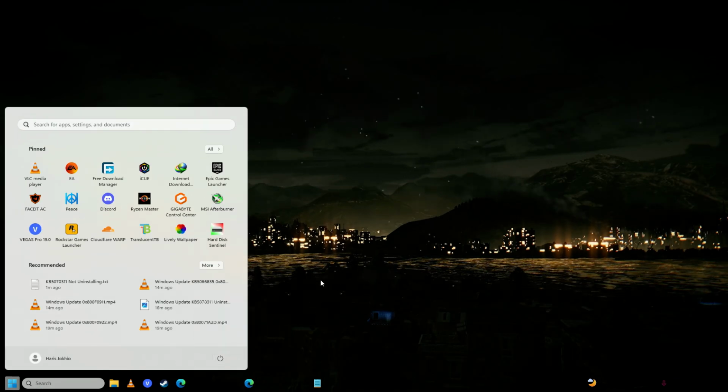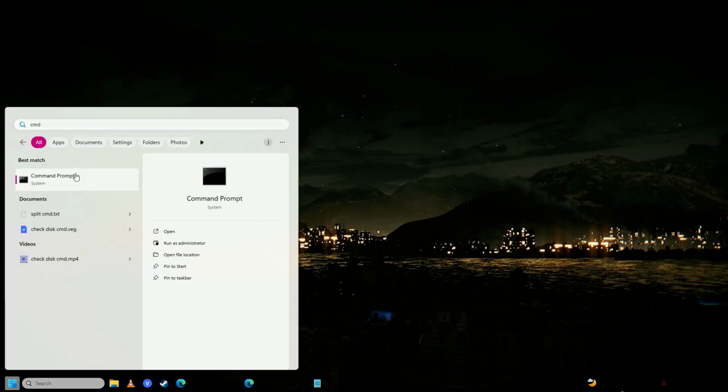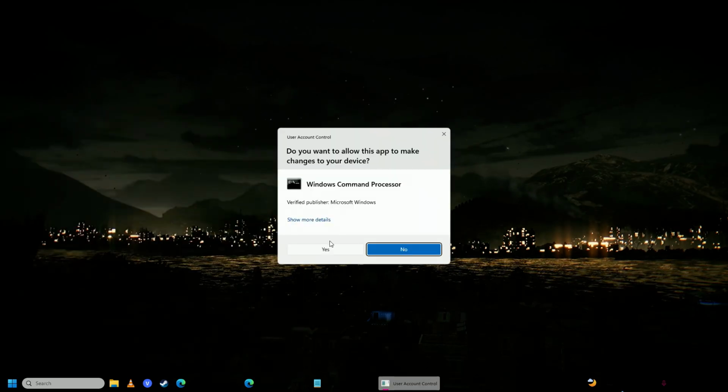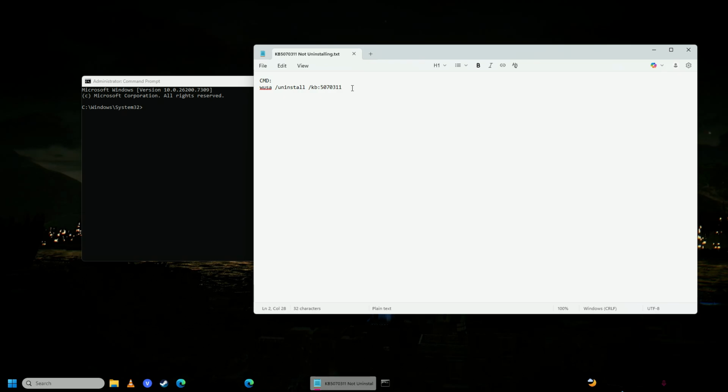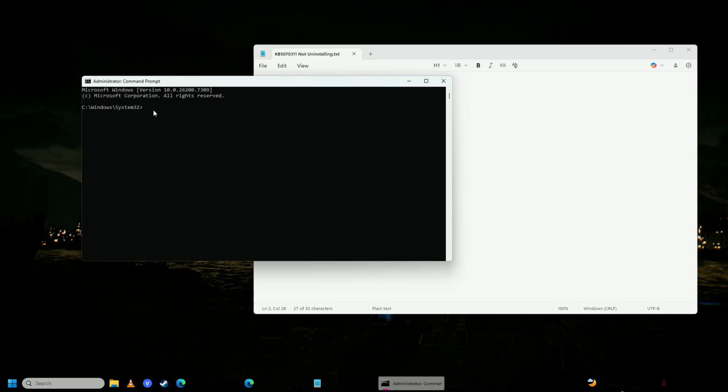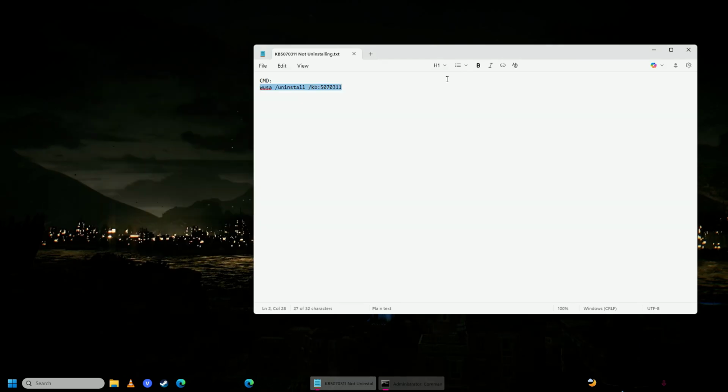And once you're done with the restart, now open up your start menu. Search for CMD and right click on it. Make sure you run it as administrator. Click yes. And here you're going to put this command in. I'm going to put this command into the description of the video. So once you put this command in, paste it here and press enter, and then it will uninstall the Windows 11 update KB5070311.